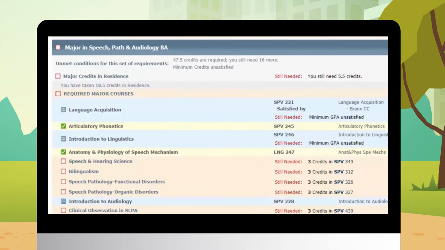Notice that one of the requirements of your major is major credits in residency. In a nutshell, half of the credits applying to your major must be taken at Lehman College. So if your major requires 60 credits, 30 of those credits have to be taken at Lehman. This will also apply to your minor and the total amount of credits towards your degree.